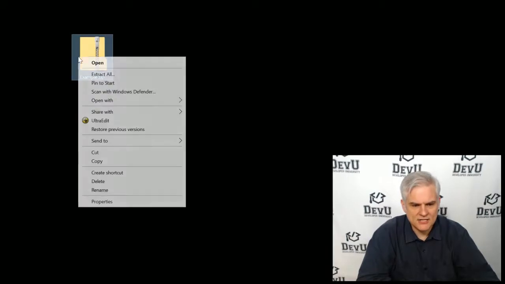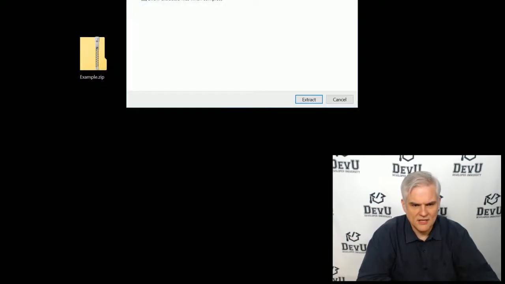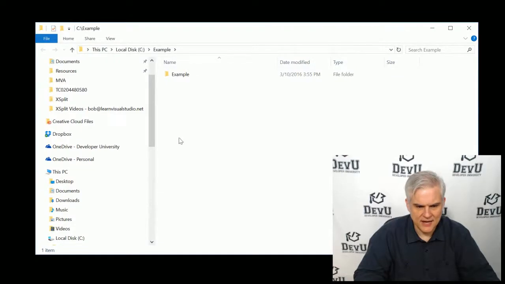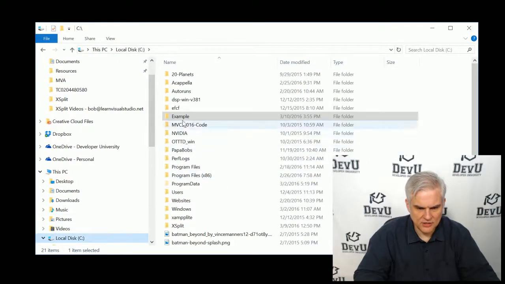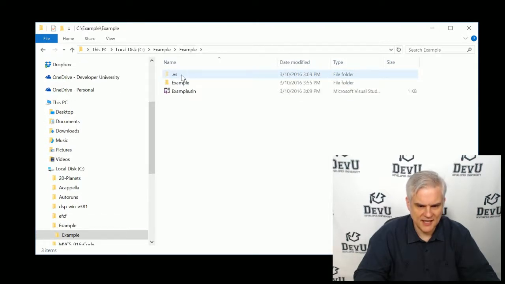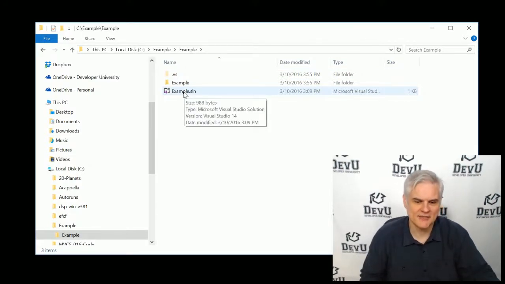And so just to demonstrate how you do this, I have this project zipped up into a file called example.zip. What I'm going to do is right-click this and select Extract All. Then in the Extract Compressed Zip Folders dialog, I'm just going to put this on my root, so C:/example, and then click Extract. Now you can see that on my local hard drive I have an example folder, and inside of that folder there is another folder with a file called example.sln. I'll talk about that in just a moment.